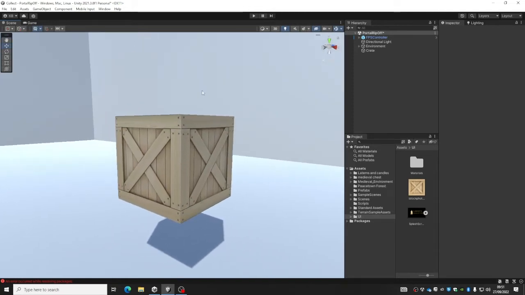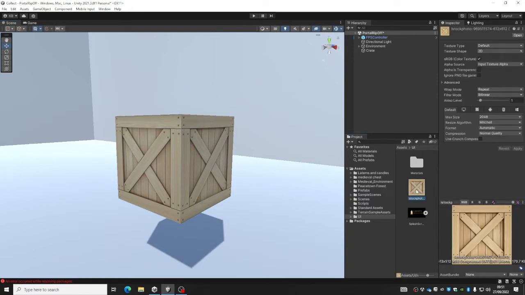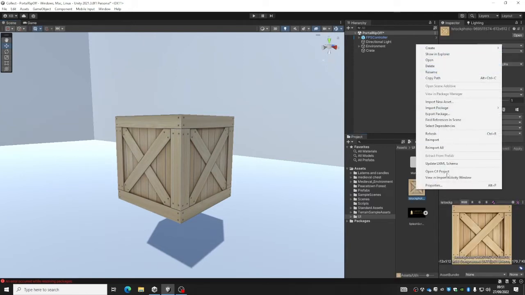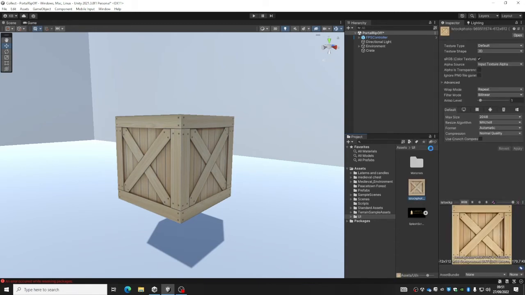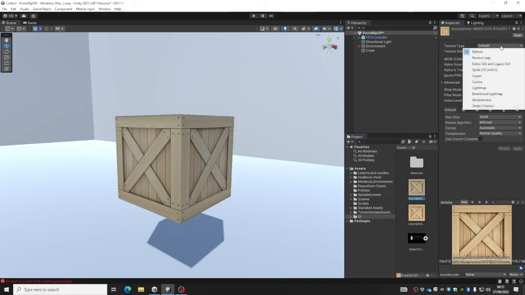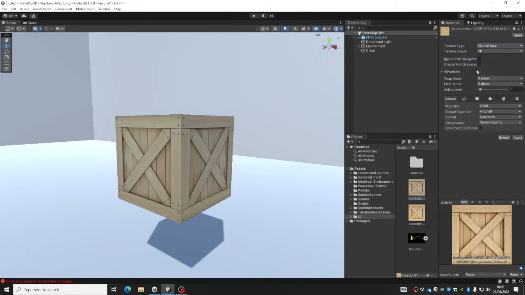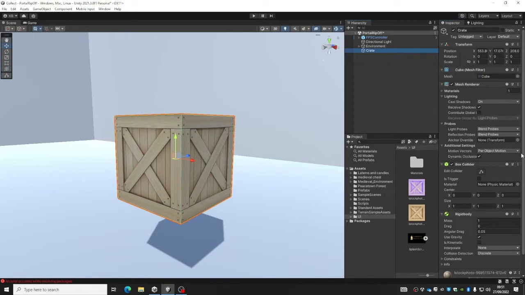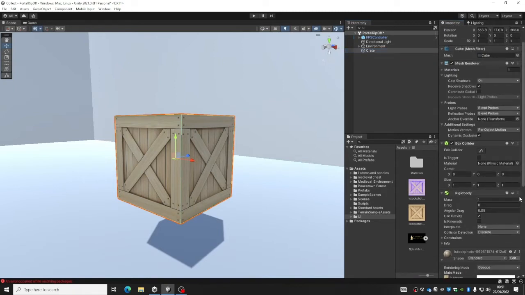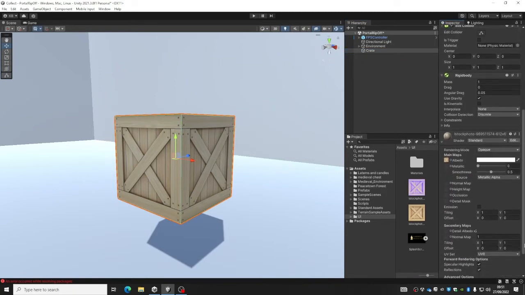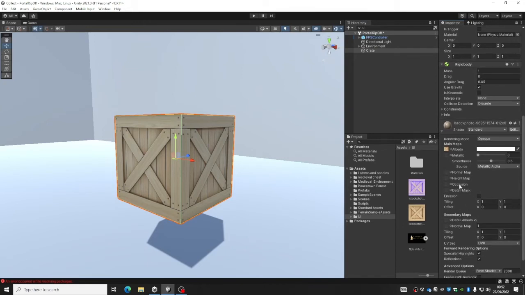We can go into a bit more detail if we want to. Again, you can watch this later in the video. If I duplicate this, the duplicated version I can actually change to a normal map. Click apply. And then on the material itself, the crate, you can come down to this material and it will ask for a normal map. I'm going to drag that normal map onto there.